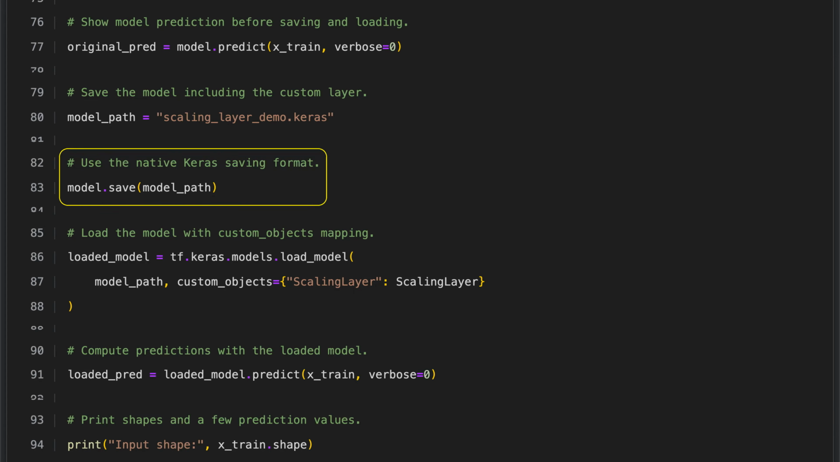Saving the model in the native Keras format is important because it preserves the full model architecture, the learned weights, and any custom layers, such as the scaling layer defined earlier. Using this format ensures that the model can be reloaded later without losing any of its components. This makes it straightforward to continue training, reuse the model, or deploy it in other environments.